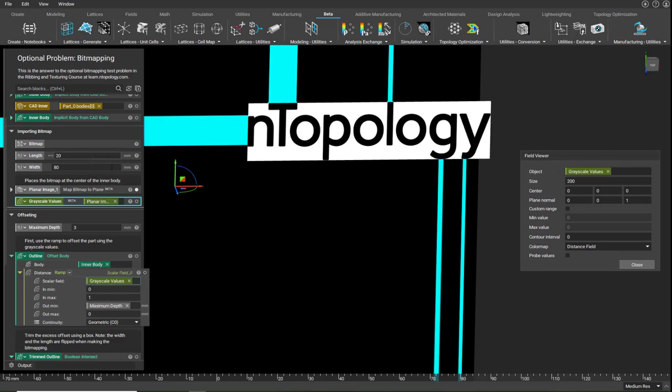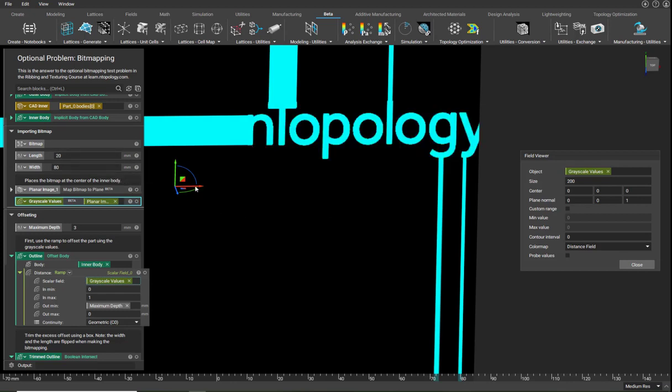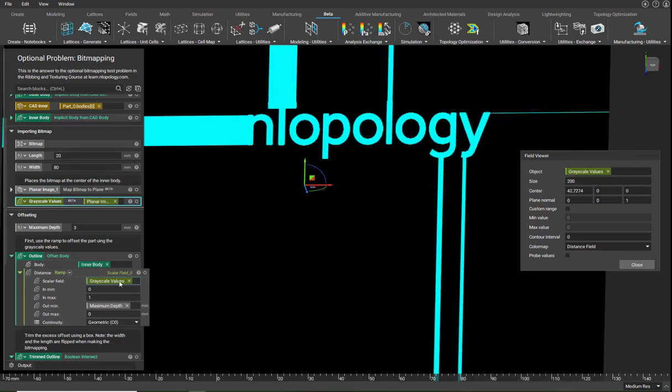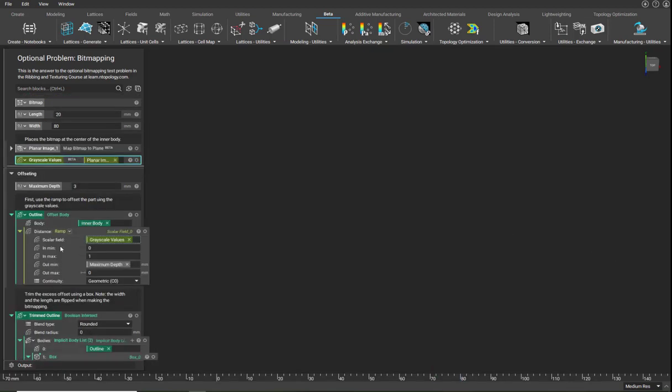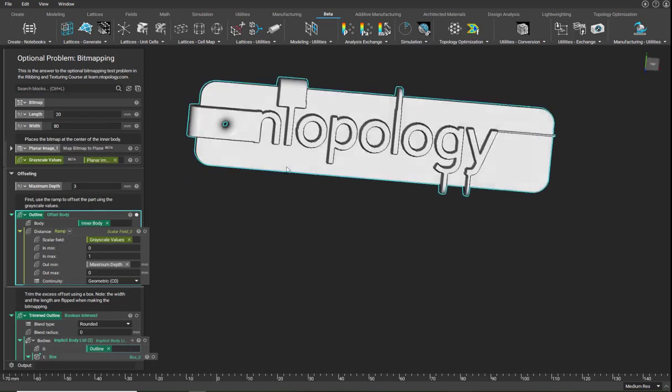I'll type F so we can view what that looks like. So our in-min is going to be 0, so where we see that blue. Our in-max is 1. And for something like this, we want the maximum depth to be where we have that logo. So that's going to be where it equals 0. So our maximum depth of 3 millimeters is in that out min, and we want no offset wherever we have that blank space. So we get something like this.